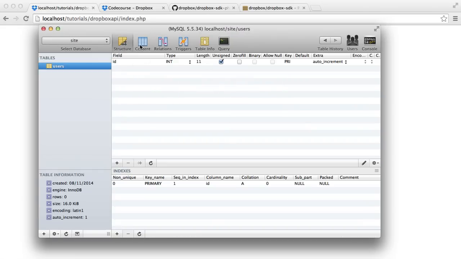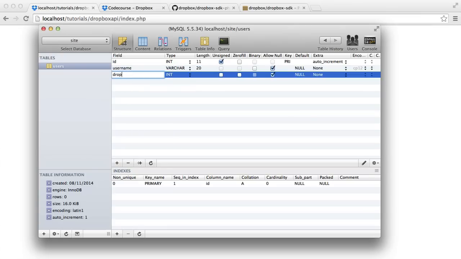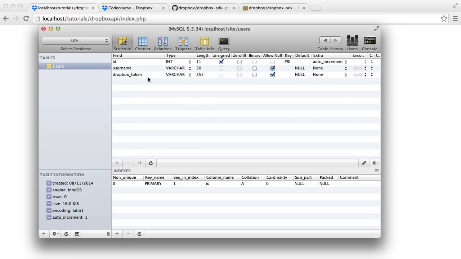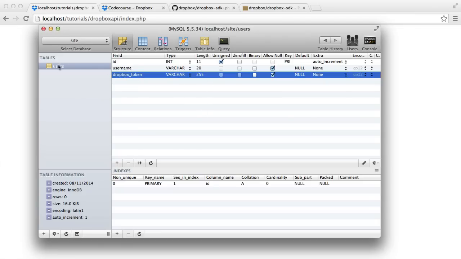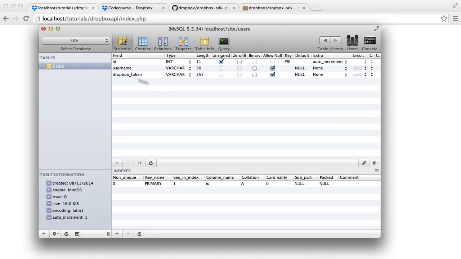You probably already have one. And I'm going to store, in this case, just a username. That will be a varchar, say 20. And we want to store our Dropbox token here as well. And I'll just set this to a varchar 255, but it is much smaller. And this might be better in another table as well, and you might want to join this in order to check it. That's absolutely fine. For simplicity, we'll put it in the same table.